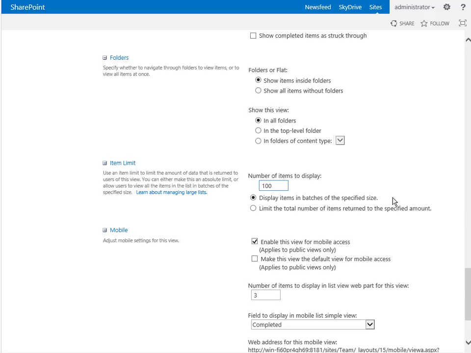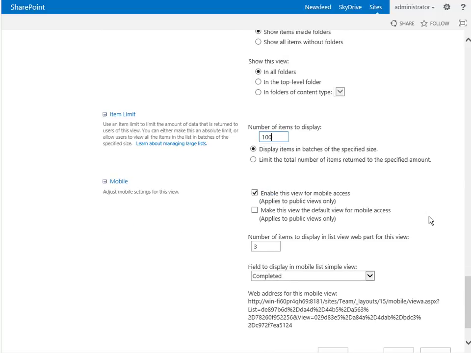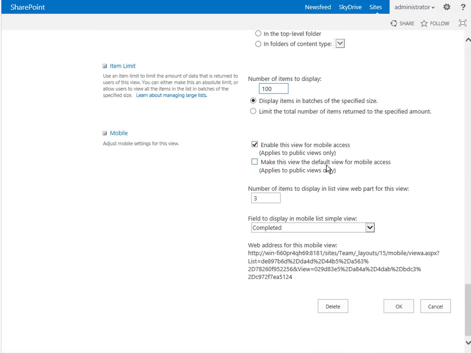If you let that get up too high, your site is going to look very slow, and people are going to be very unhappy about it. So this is one of those where keeping the default value, or even turning it down a little bit, is pretty valuable. And then we've got our mobile view.